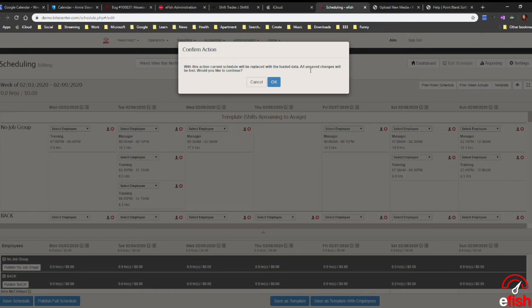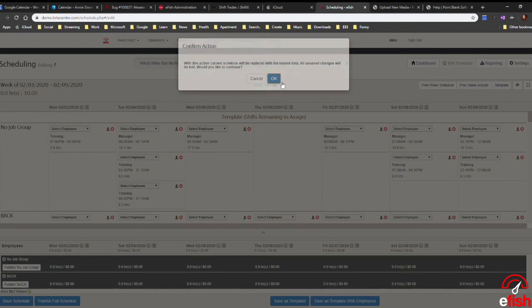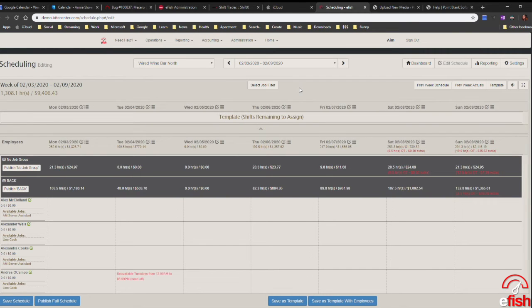This confirm action message just says, with this action, current schedule will be replaced with the loaded data. All unsaved changes will be lost. Would you like to continue? So we'll go ahead and say okay, and the system's going to load those new shifts.